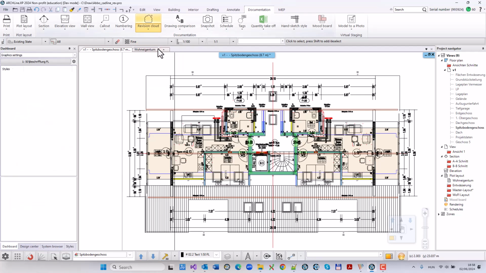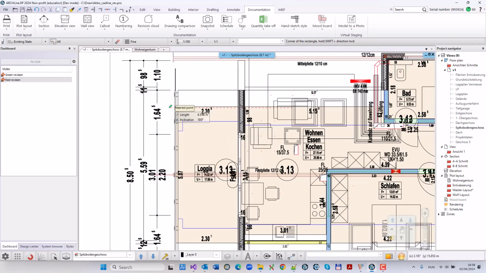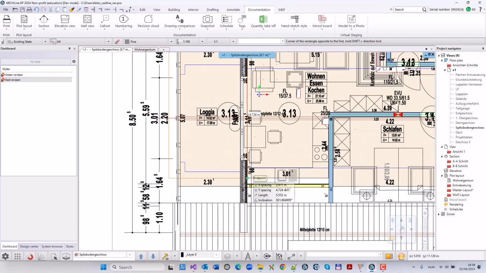I create revision clouds on the drawing. I place the starting point of the revision cloud contour. Then I place the opposite corner point of the revision cloud contour.